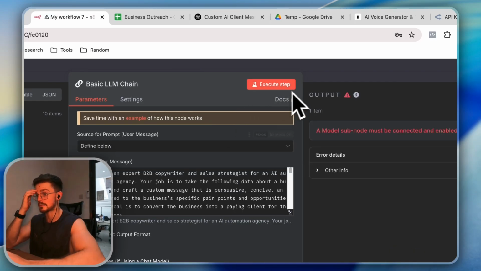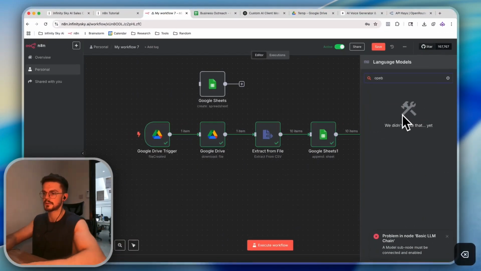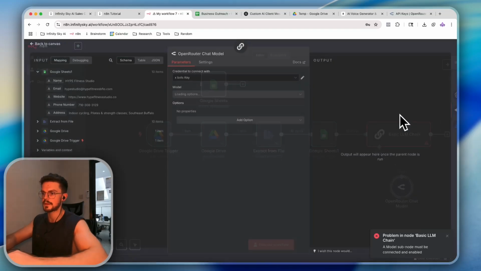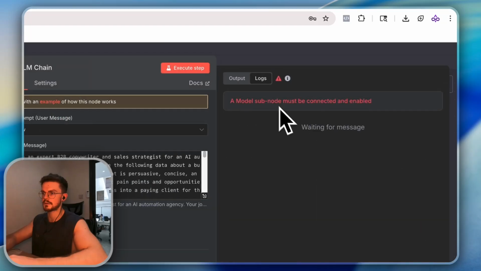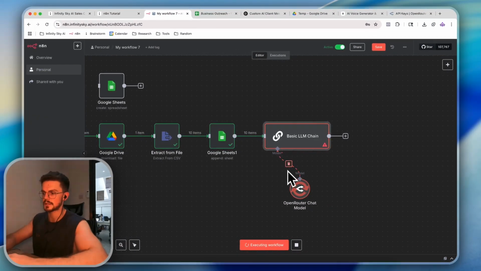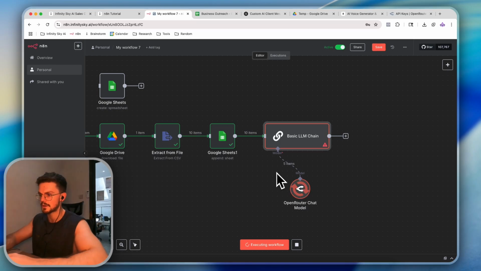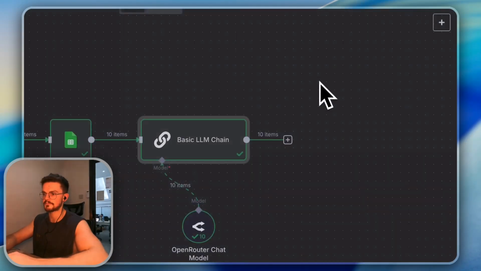And for each of those 10 items that's going to run, we just need to connect an AI model. So I showed you before how to use Open Router. We'll just use Open Router again. We'll just select GPT 4.1 mini, and we can run this, execute, and this is going to run 10 times and give us 10 different outputs. As you can see here, the numbers are going now 5, 6, 7, 8, 9, 10. Boom, there we go. We have all the outputs here.